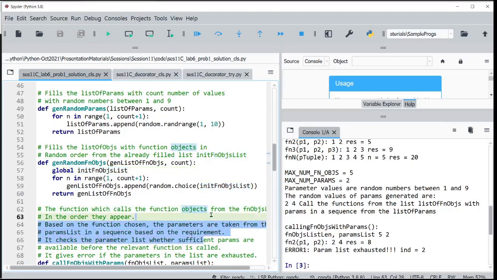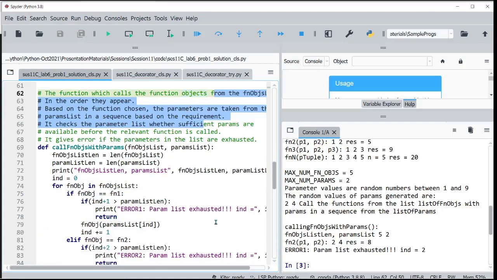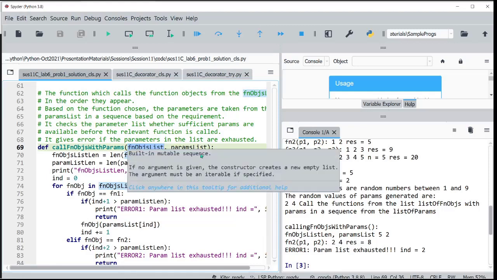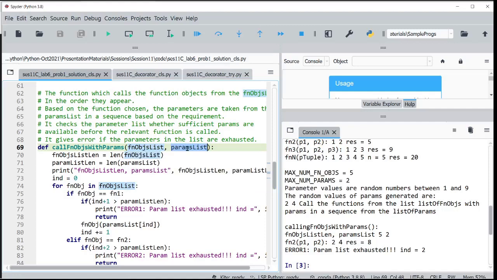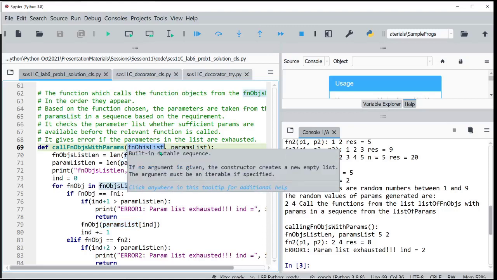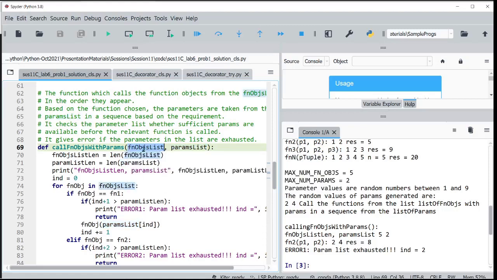And then the main thing is here, where it is going to look into this object list, and based on the function it gets from this list, it is going to access the parameter list, that many number of parameters as needed before invoking the function. And what it is going to do is check if the function object it picks up needs some number of parameters, whether that number of parameters is sufficient in the list or not. It is going to check.